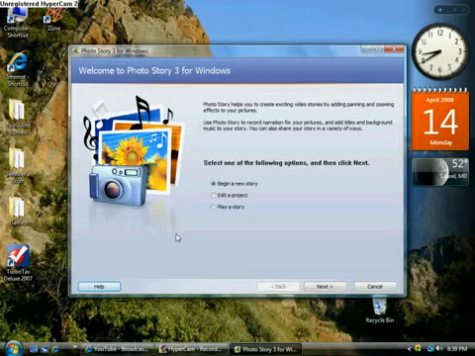What we're going to do today is we're going to begin a new story. So if you see here, you can begin a new story. If you've already had one here, you can edit, or you can play one that you've already done. We're going to begin today.